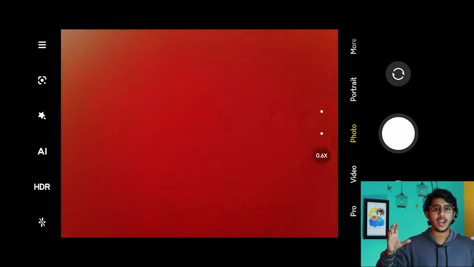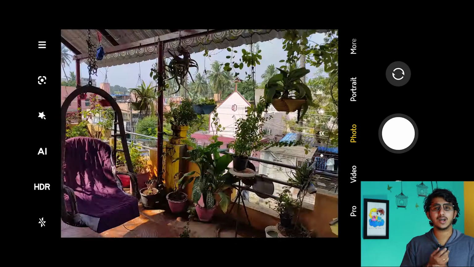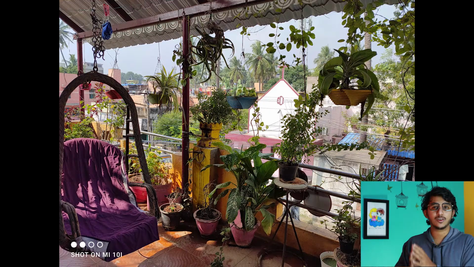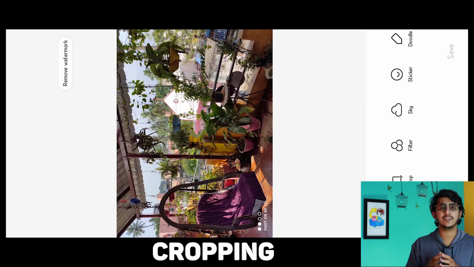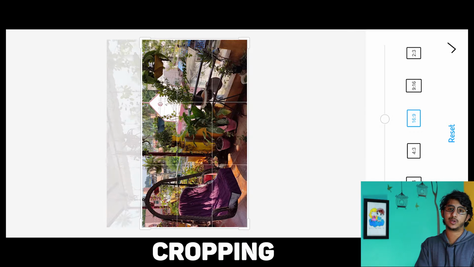But if you want that wide view and you just change the aspect ratio to 16:9 or full screen, which is 21:9, you are just actually cropping in. You are just losing pixels of your image. Instead of doing that, you can just take your image in 3:4 aspect ratio and crop in a way that you want. Simply, you will just have more details comparatively when you're taking an image in 3:4 ratio than taking the same image in 16:9 or 21:9 ratio.